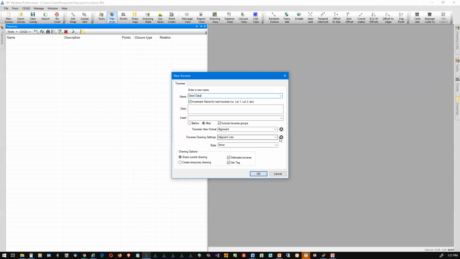I'm going to skip a few things, but right down here, I'm going to tell Traverse PC what kind of data I want to enter. In this case, I want to enter some deed data with some curves. You'll see what this is in just a moment. We'll talk about this just a little bit. Like I say, we're going to use broad strokes here. We're not going to go into a lot of detail.